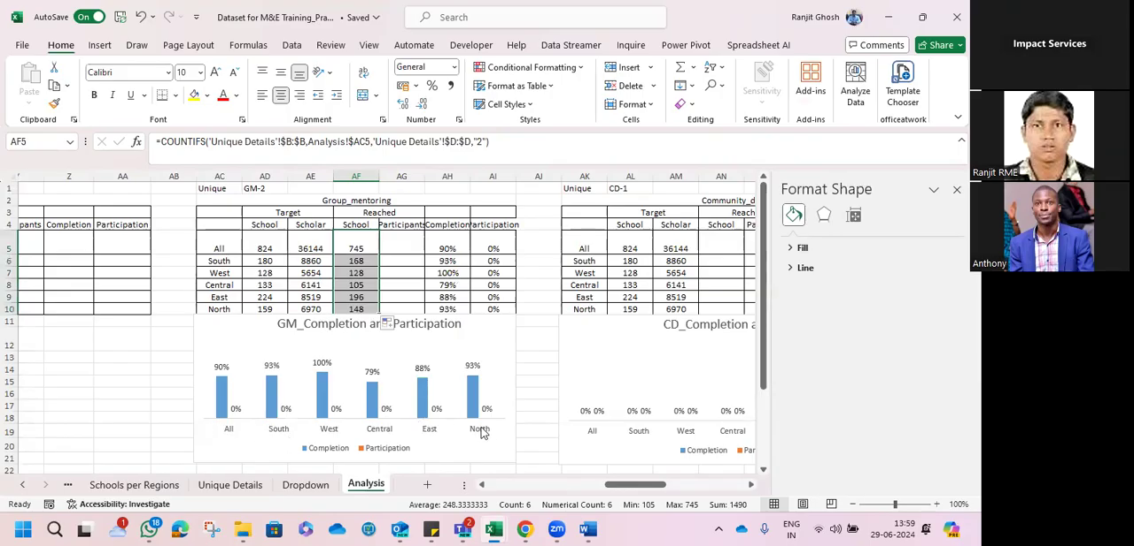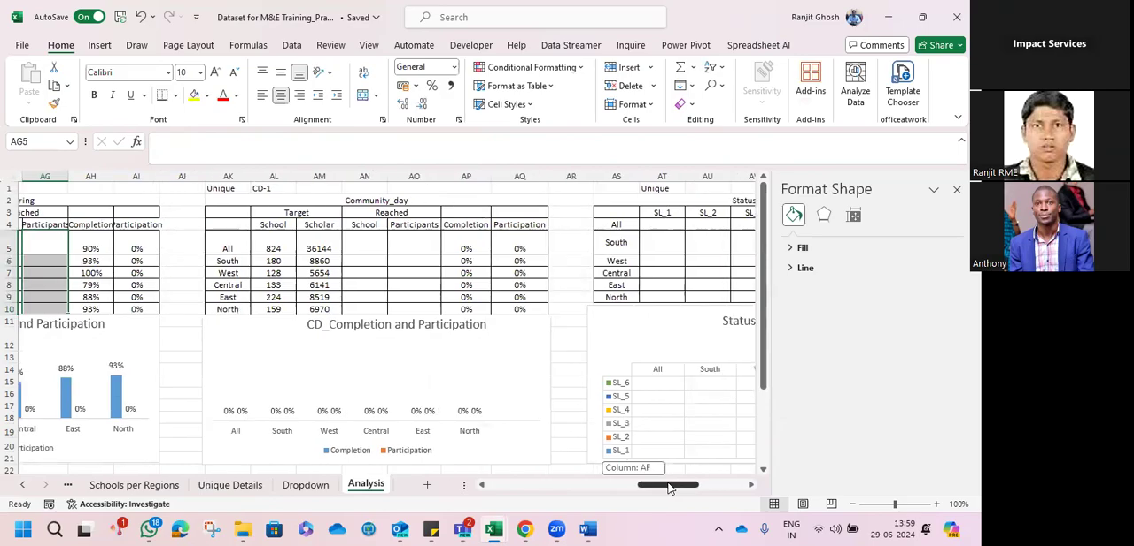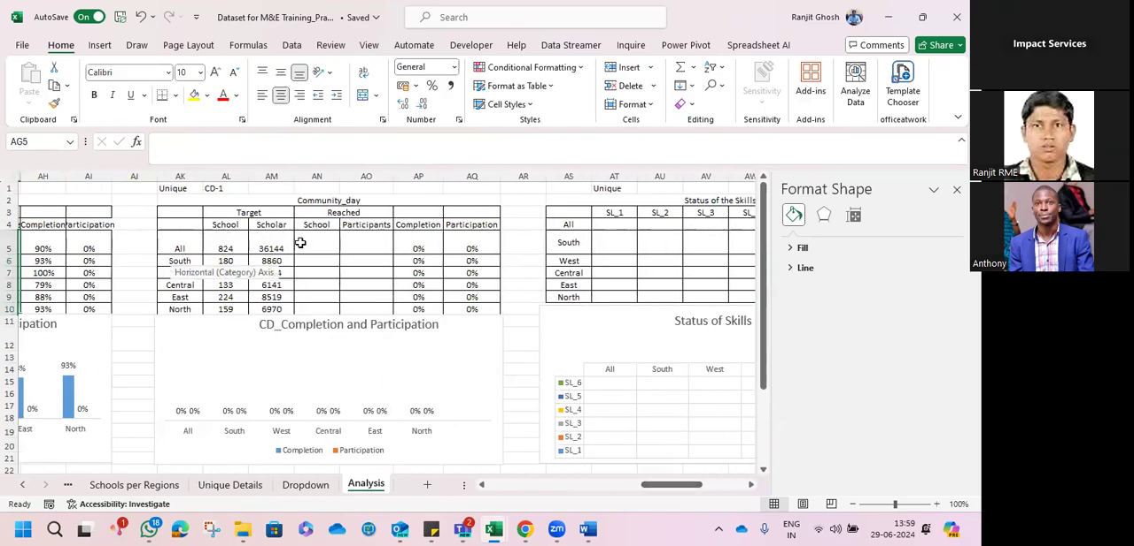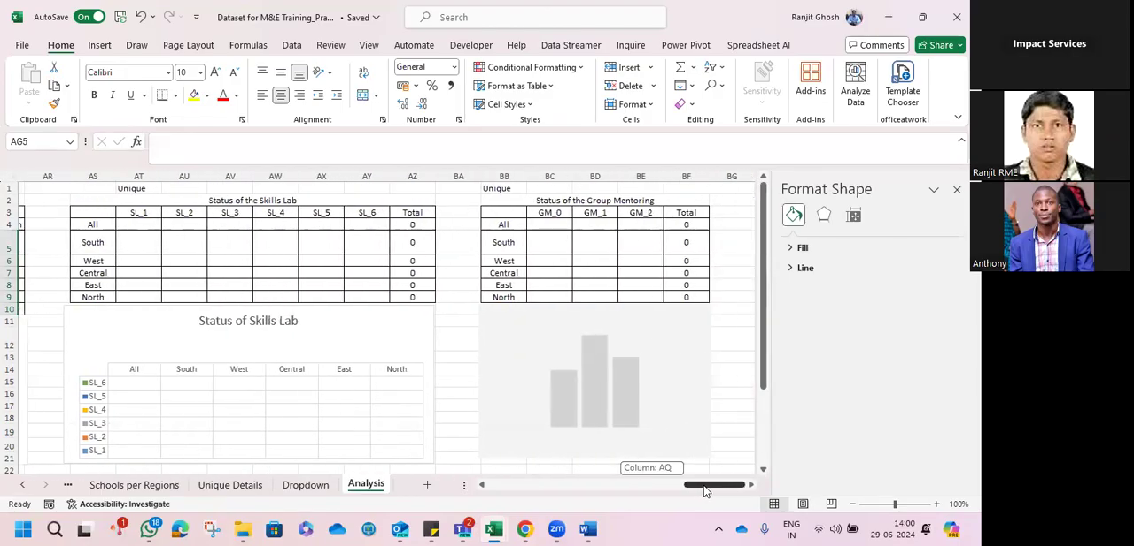and then here is all of the region-wise completion rate. The same formula needs to be used for this participation and completion of CD1. So I am not going to discuss the same formula in this. I think all of you already understood the formulas and how to use them.